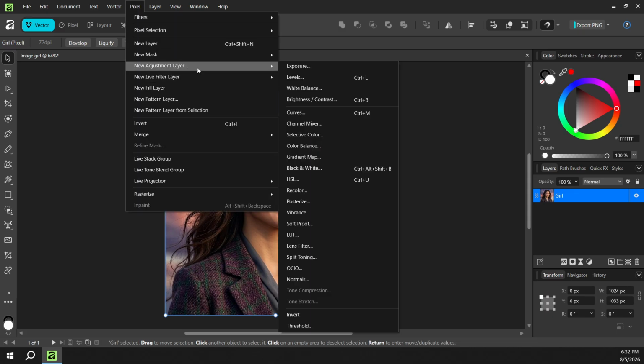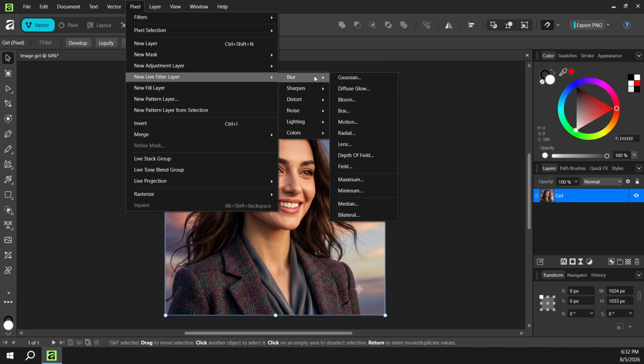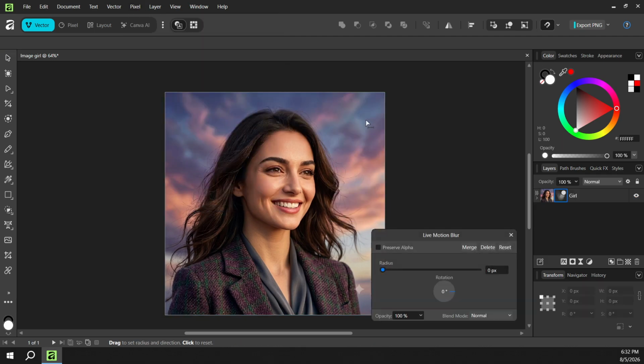Then, go to the option for a new live filter layer and hover over blur. Live filters are great because they're non-destructive, meaning you can fine-tune or turn them off later without permanently changing your original image. From the blur options, choose motion. This opens the motion blur controls and places a live filter under your selected layer. You'll see your image update as you make changes, which makes dialing in the look quick and intuitive.